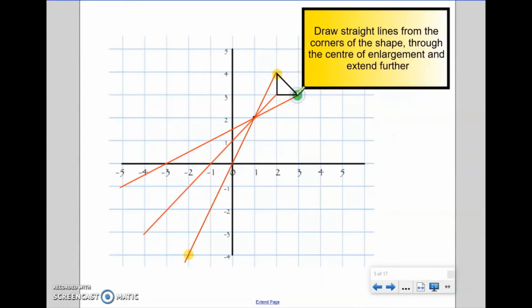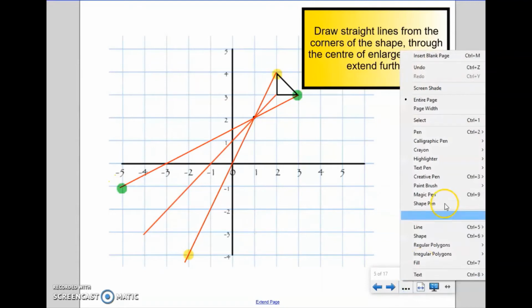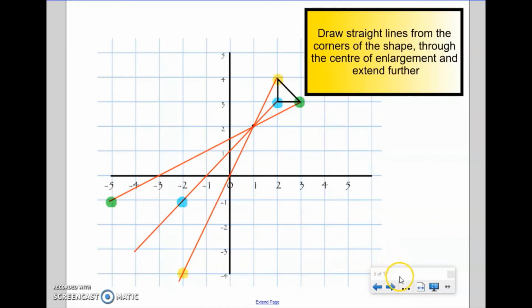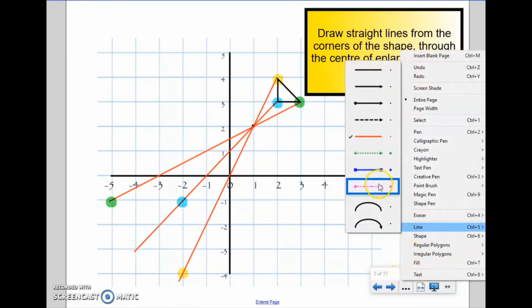Okay, if I take this corner here, to get to the center of enlargement, I'm going to go 2 along, 1 down. So I'm going to times those distances by 3, and I'm going to go 6 along, 3 down, and again, I land on my safety net of the red line. I'm going to finish with my last one there. To get from here, I go 1 along, 1 down, stay where I am, 3 along and 3 down to land on this point here. Now I'm just going to draw in my shape.